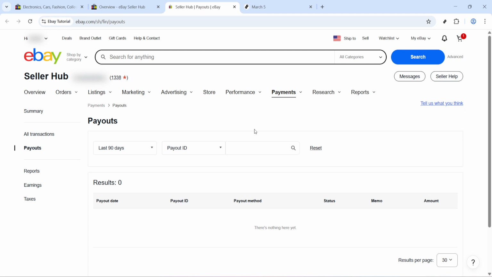This is the destination you'll use anytime you want a clear picture of your funds moving from eBay to your bank. On the Payouts page, you'll typically see a summary section at the top with your next payout amount and schedule. Below, there's a list of payouts with dates, statuses, and amounts. You may notice filters for date ranges or payout status. These controls help you focus on a specific period or find a particular transfer without digging through your entire history.